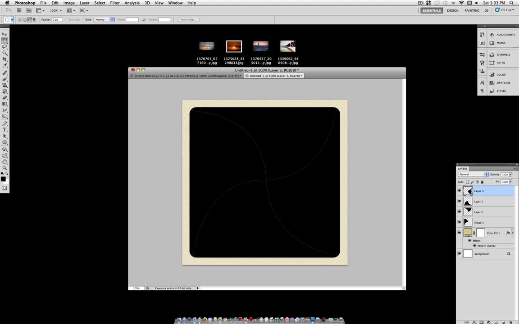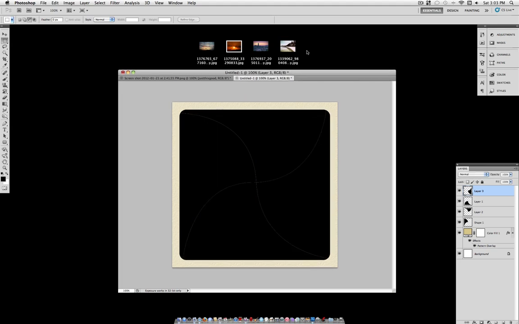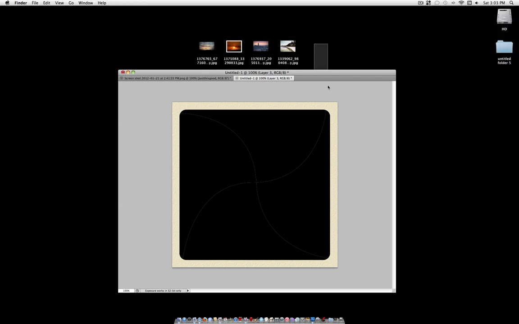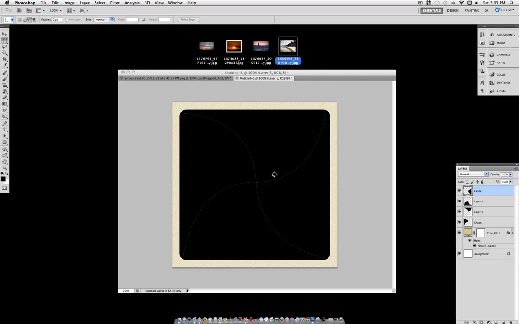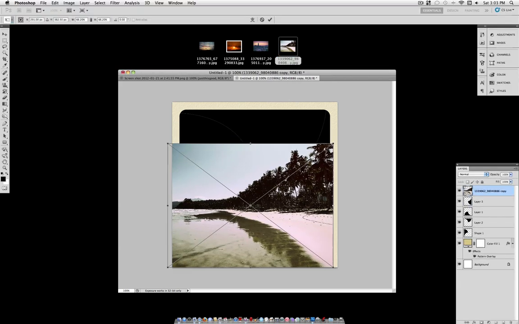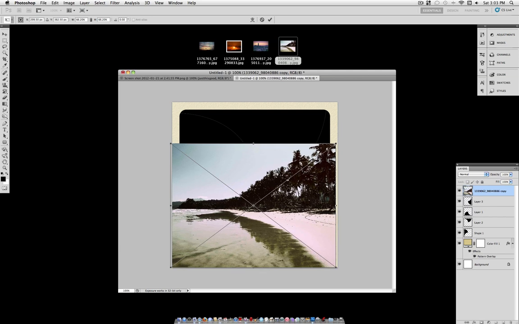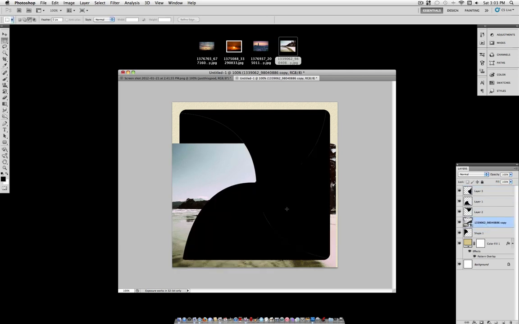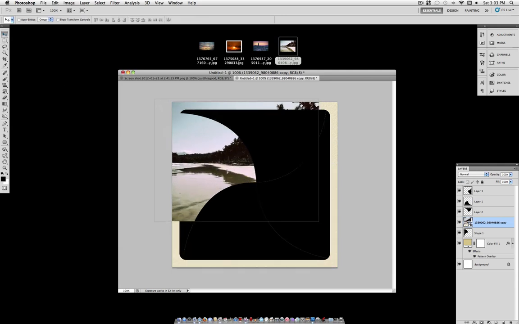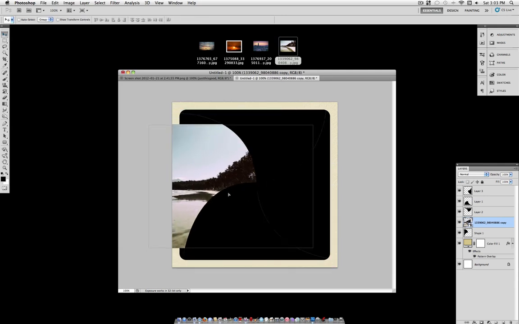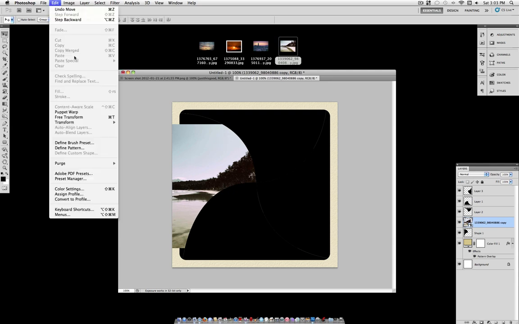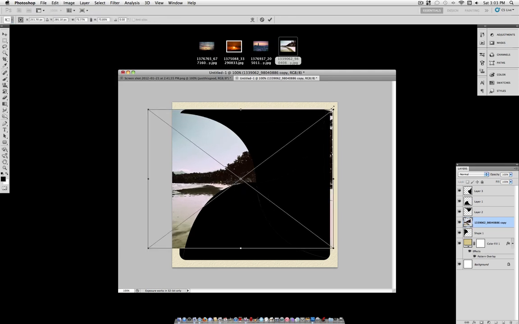And now we can begin dragging in our photos. As you can see, I've already selected four photos to use, and you can use any four photos that you want. So let's just drag it into our document, and it should come in as a smart object, which means it generally resizes it to the size of your canvas. Now position it on top of the first layer, and we want to go to Edit, Transform, and scale it so that it covers the whole area of our shape.